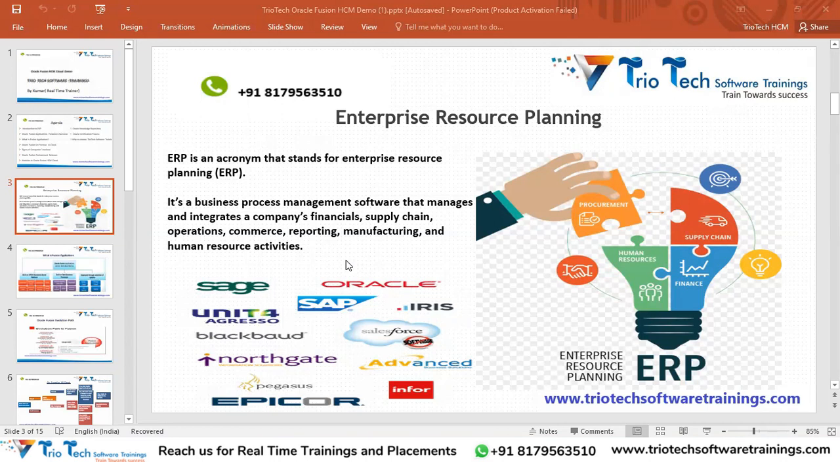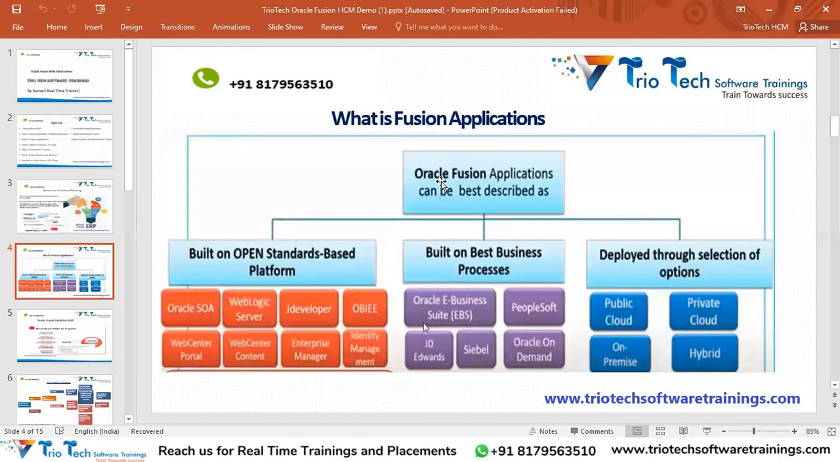Probably many of you are already well experienced and know this, but keeping in mind the freshers who are joining today, we discussed briefly the concept of ERP. Now let me go to what is Fusion applications. So basically, what is Oracle Fusion Cloud Applications? See, if you ask me, Oracle Fusion applications can best be described in three categories.